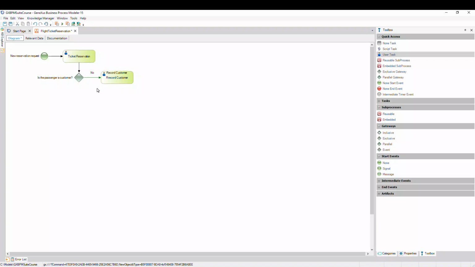Once a person is added as a customer, the new customer must be associated with the reservation. This task can be automatically performed without human intervention, so we drag a task of script or batch type, name it Associate Customer with Reservation, and connect it from the Record Customer task. So far, we've described the tasks that will be performed if a new customer has to be added and assigned to the reservation. Now we will add the activity that will be performed if the latter is not necessary.